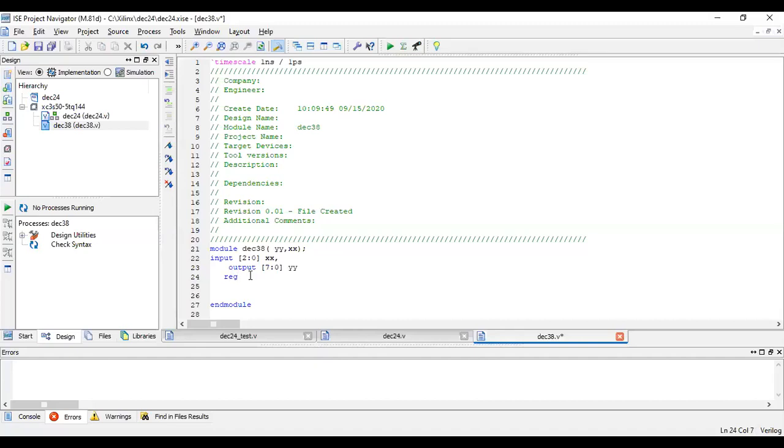Obtain the expression for Y0, Y1, Y2, Y3, draw the logic diagram and then you can write the program. So it is 7 down to 0, YY, reg, because I'm writing in behavioral model. So always at, what are the inputs? XX is the input. Now in XX, let me try to do it using behavioral model, begin, if.